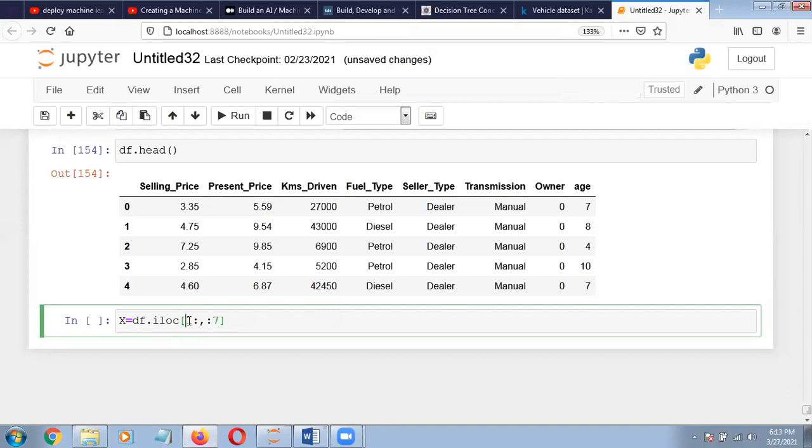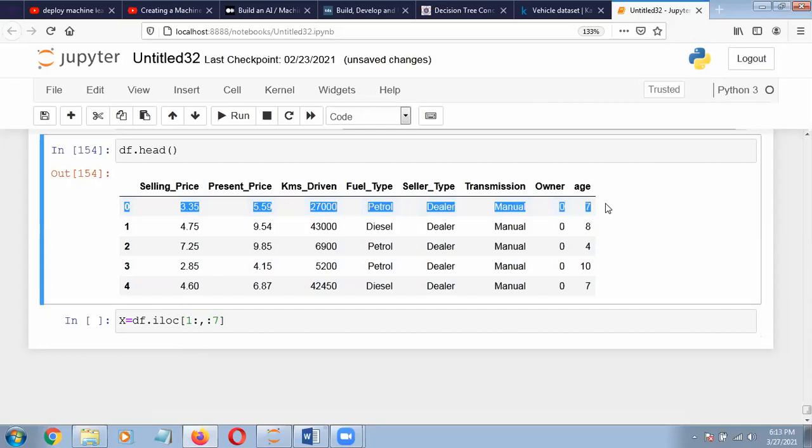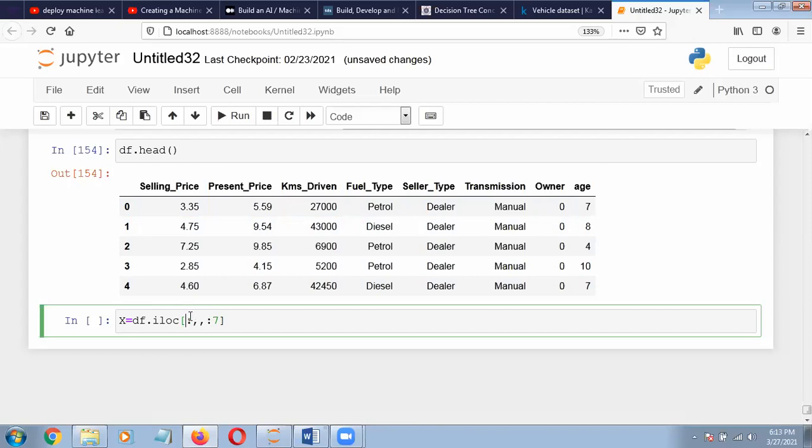So you are not considering the zeroth row. That means you're considering from 1. Yes, sir. Sir, selling price will be for Y. This argument before the comma is for how many rows you want. Here you are mentioning that we want rows from index position 1. That means you are not considering the zeroth row. Correct. Yes, sir.